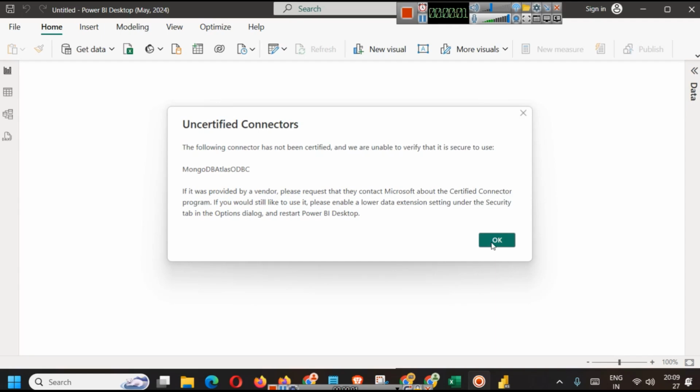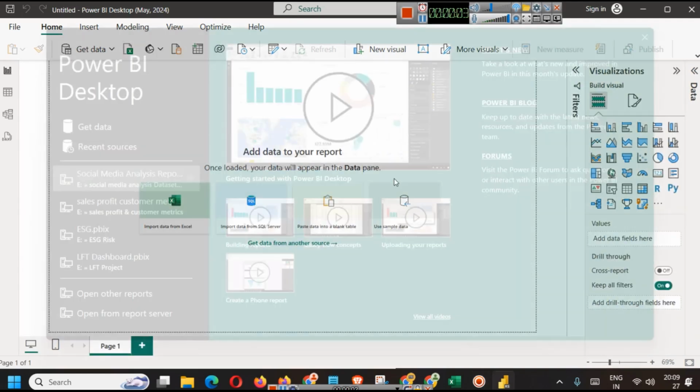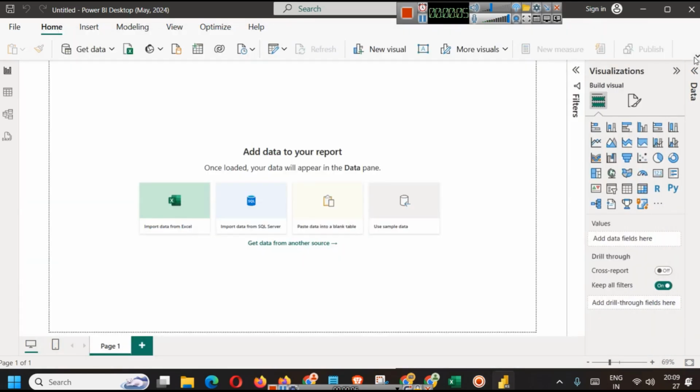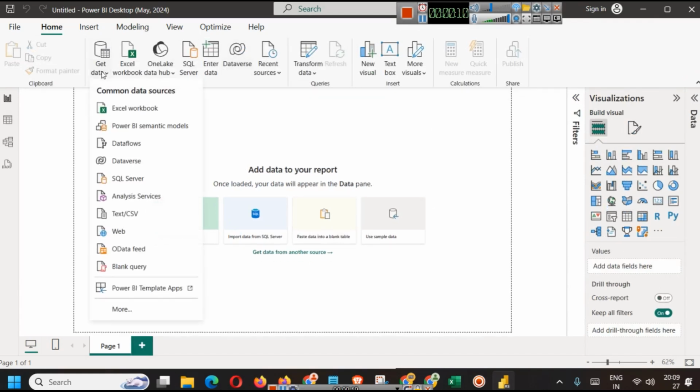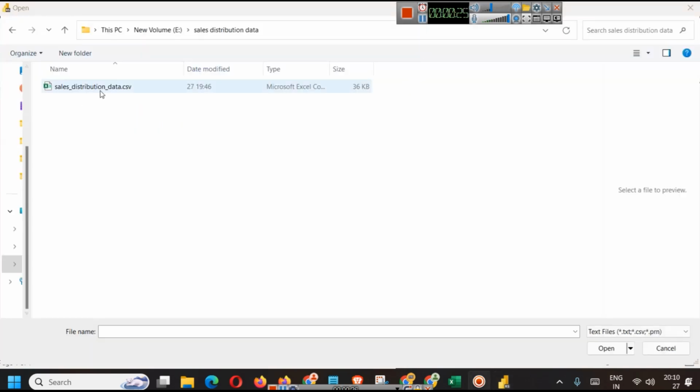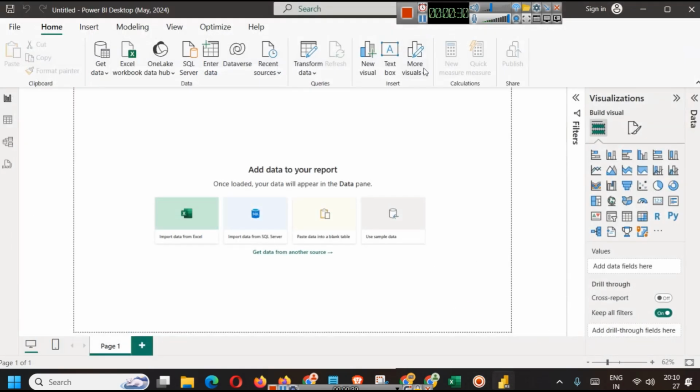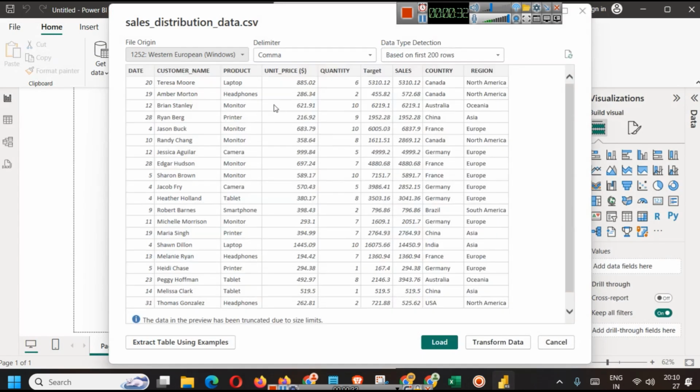Now to analyze the sales distribution data, we will open Power BI desktop. You may have a different version, but operations will almost be the same. Click on get data. If you have the CSV file, which I will provide you, you will use the text CSV connector. Otherwise, if you are getting the Excel version, you can select the Excel workbook. So by clicking on text CSV, you will see the CSV file. Just locate your CSV file, click open, and that will start connecting the data.